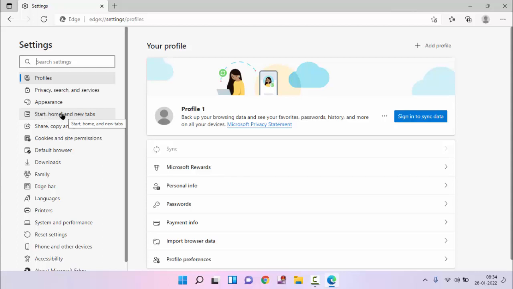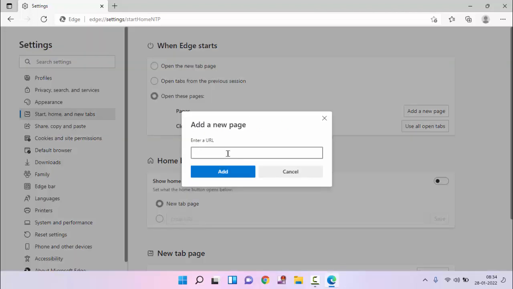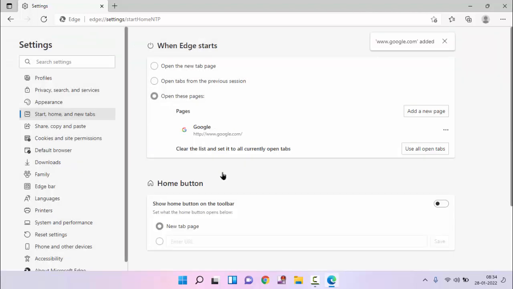Guys, in the left section you can see here start, home and new tab. Click on this. You can see here open this. You have to select this option. Here you need to type www.google.com. Click on add. You can see google.com has been added.